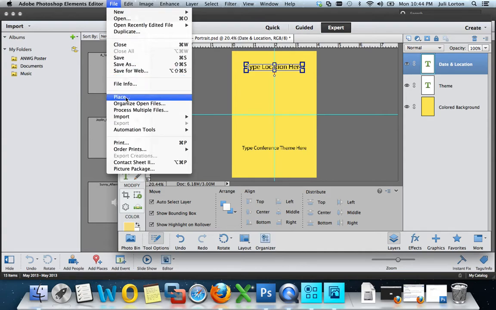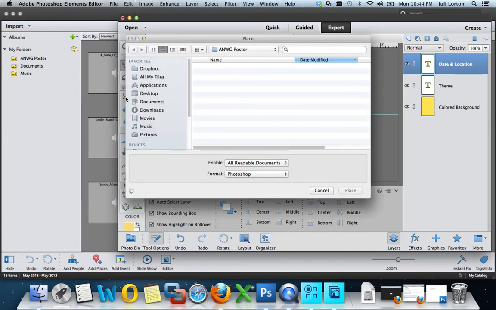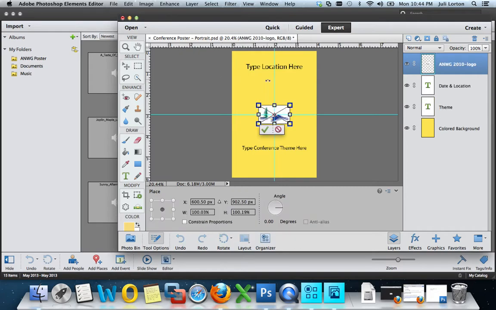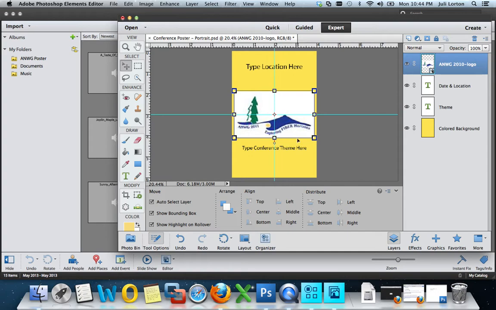So I simply click place, and then it assumes you know where on your desktop or your computer you've got the file. So I just pulled this logo off a different ANWIG conference, and it's going to come in the center. Remember, if you hold the shift key down, you can drag the corners so that it doesn't change the aspect ratio, and then you can center it perfectly right there. And once you've got it placed properly, you hit the return key. So I've got the logo in place.